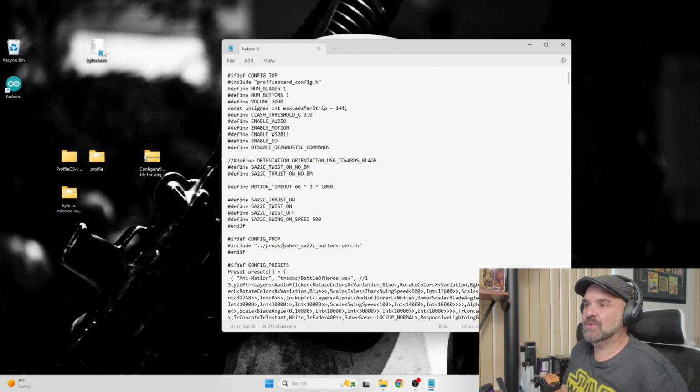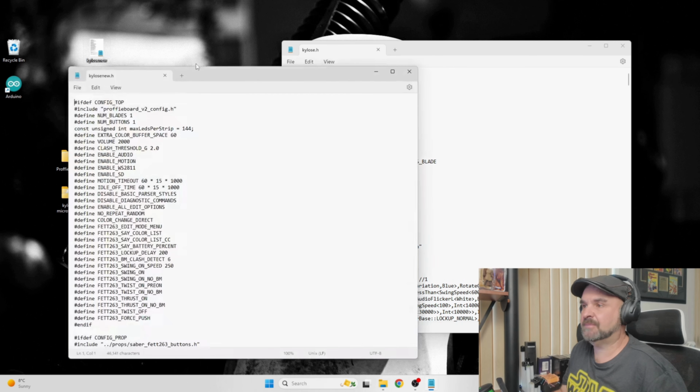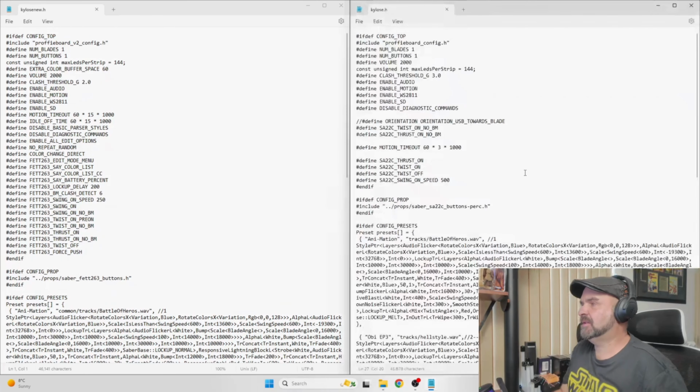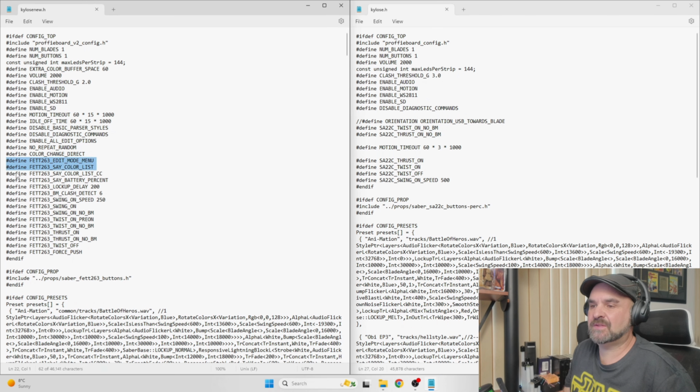I have a new Kylo SE file, which I've created, which I'm going to open up. And I'll put it on the left and have the other one on the right. So you can see that the new configuration has a whole bunch of new defines. And then if you look here at the prop, it's now pointing to the Saber Fett263 buttons file rather than the other one.